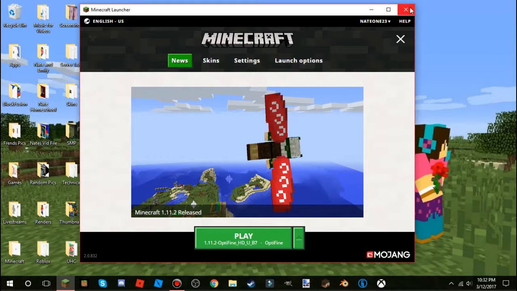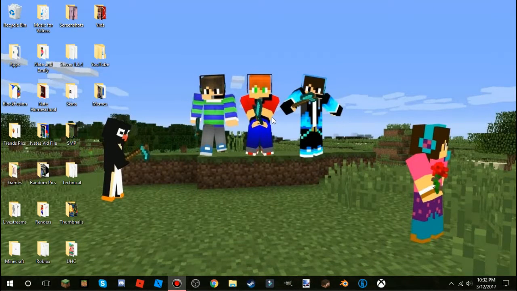So yeah, now you guys know how to install Optifine and Forge.